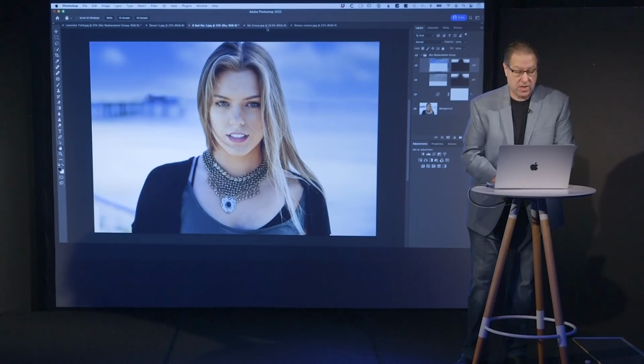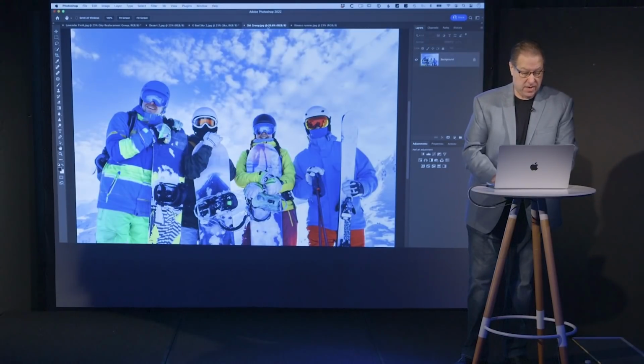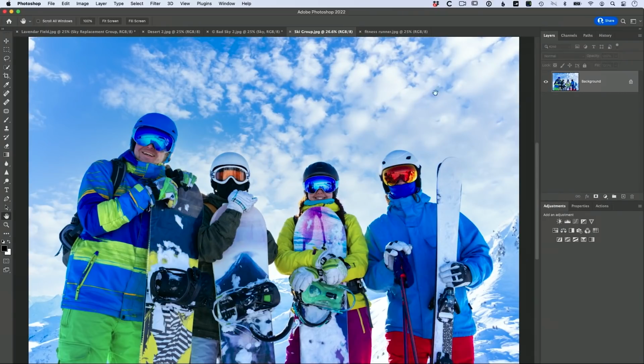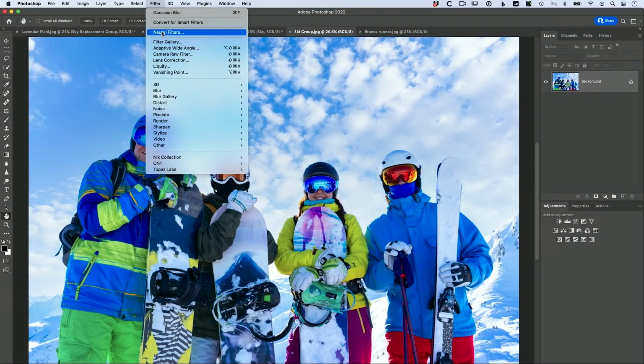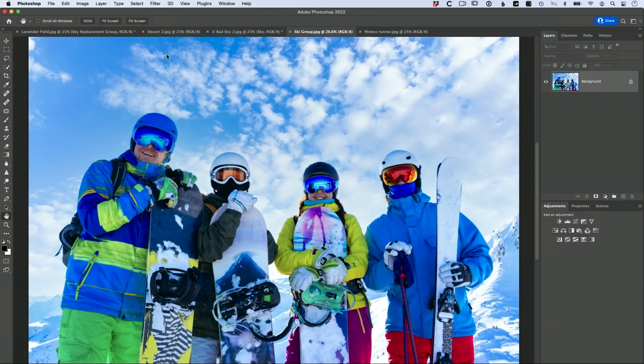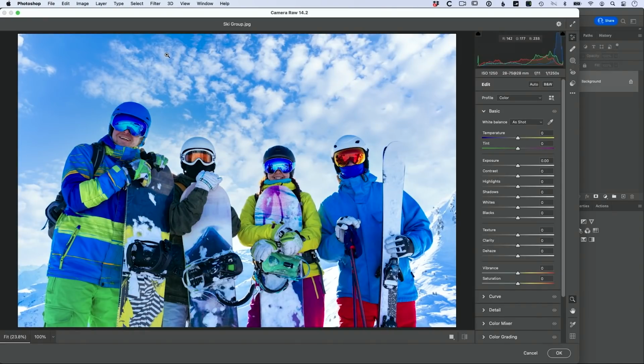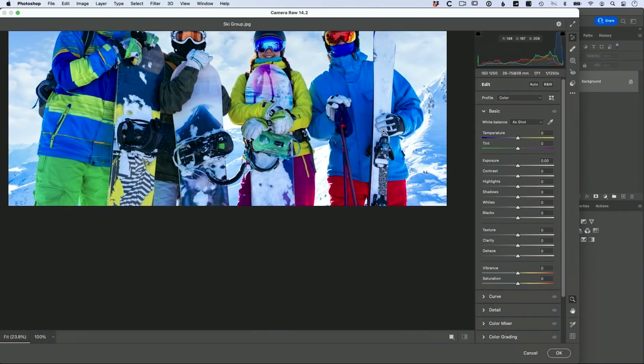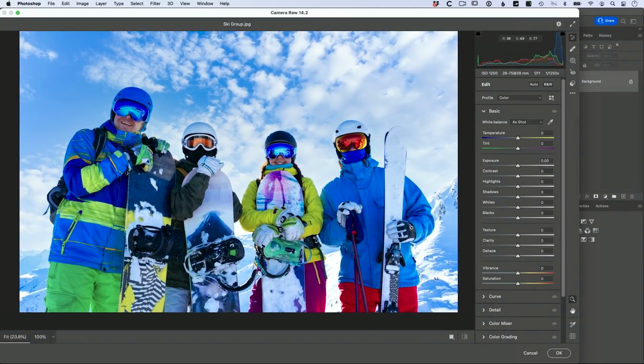Well, there's a way that you can do that. Let's go to this particular image here, the ski group, and you can see they have nice clouds behind them. Look at their outfits and all the stuff. You want this to be sharp and crisp, but you don't want to sharpen the sky. Here's how you do that. Let's go to Camera Raw, same as the Develop module in Lightroom. So you would do this in Lightroom if you're a Lightroom user. Let's go to the Detail panel.